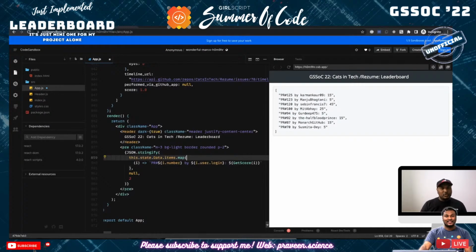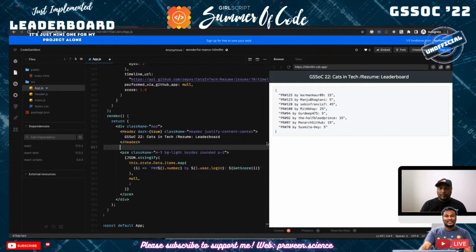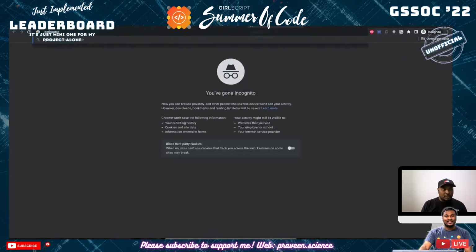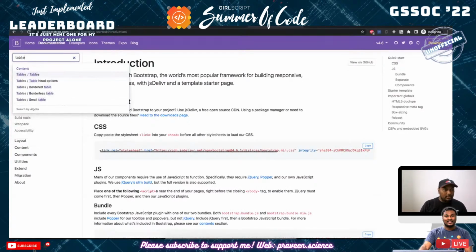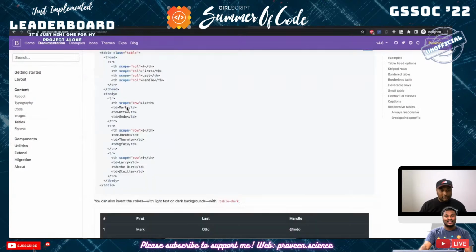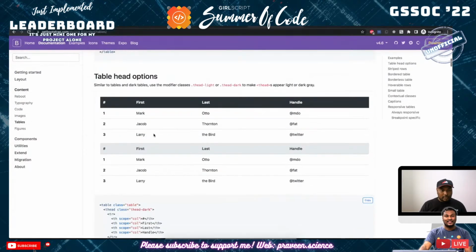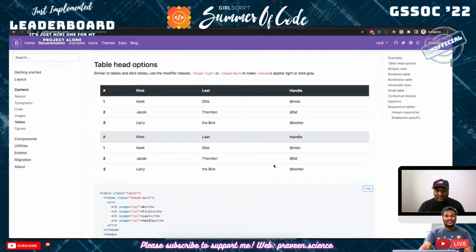I guess we might need to use something like a reduce function. But let's do one thing: let's add all the list of PRs as well. So this is the list of PRs, and we'll write a small table function. I'm just going to open getbootstrap.com and search for table. Hey, this table is super bright, with the same kind of dark thing, right? Okay, I'm just going to use this table.